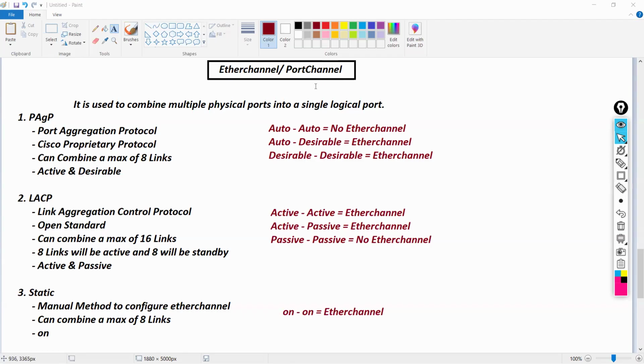One is open standard, one is Cisco protocol. Always, Cisco will have their own protocol. If they keep the same name, then there is no meaning. That's why they have kept the modes also like this.